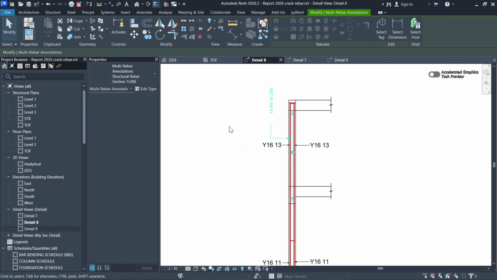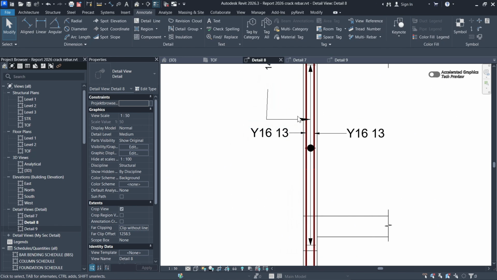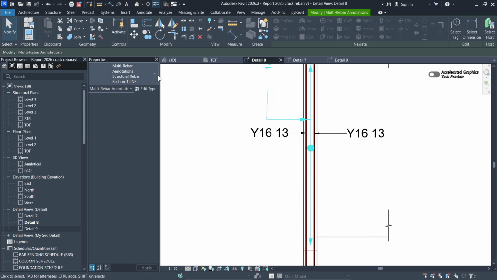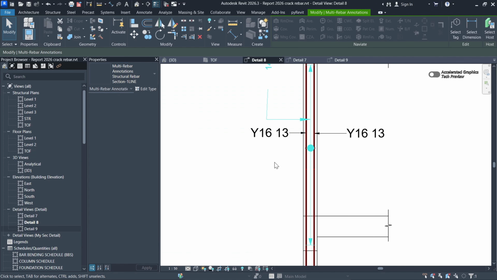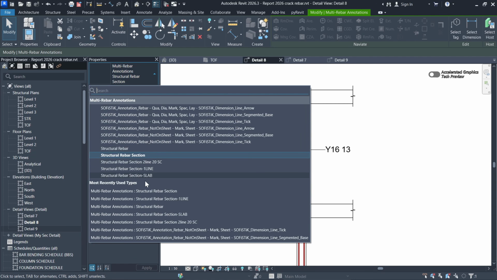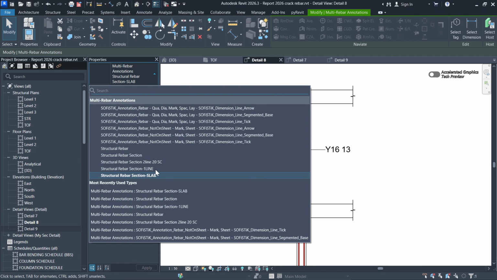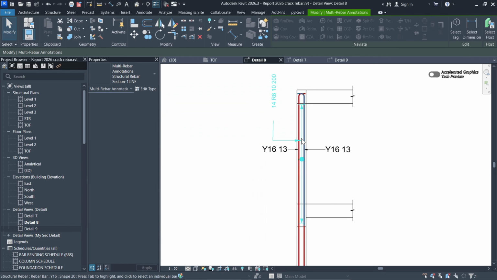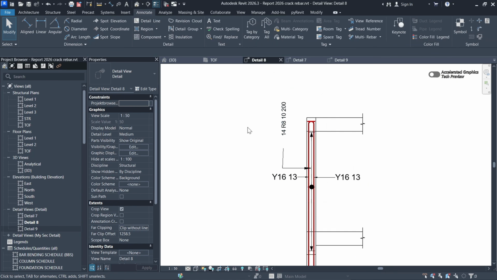Okay, it's correct, but it has that arrow. Maybe I don't need that arrow. I can remove the arrow, or let me just pick this one. Oh, structure rebar section. Oh, that's the one. Let me switch with this one. This is the one for the slab. So I think this one is okay. All I need to do is, the arrow can still remain, to just point there. I can always remove the arrow if I want.